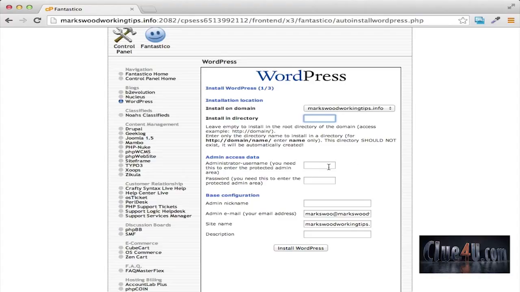Then right here, you're going to want to enter an administrator username, and this is what you're going to use to log in. A lot of people just use admin. I'm going to use something else. I'm going to use woodworking as my login, and for my password, I'll just enter in a password. You obviously would want to use something nice and secure, okay?